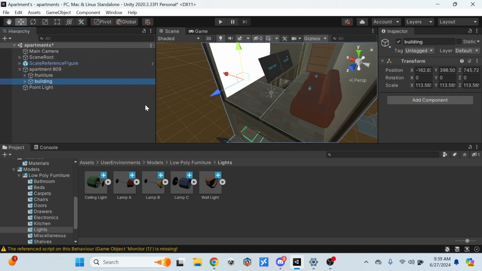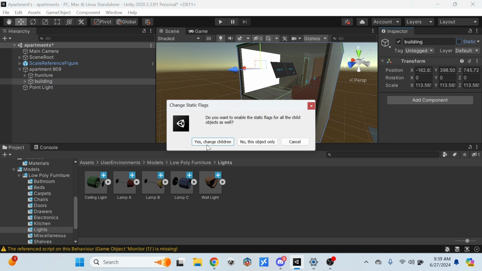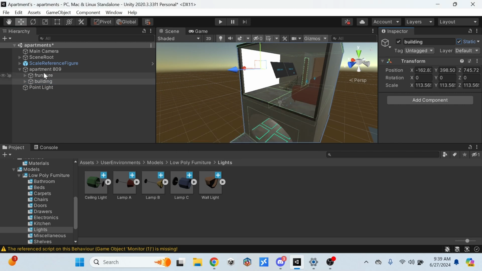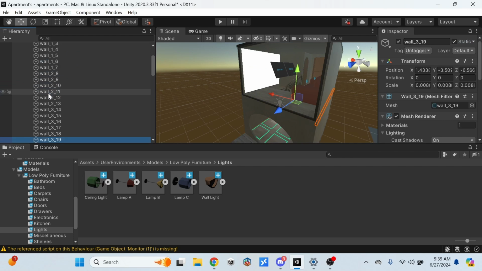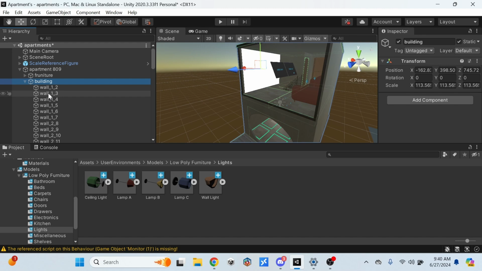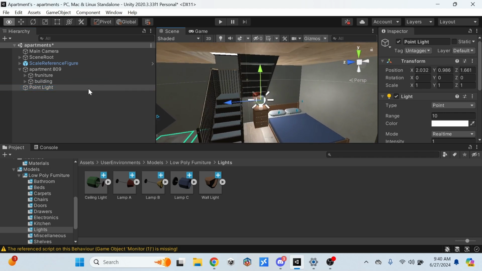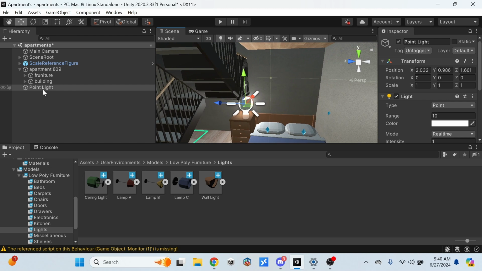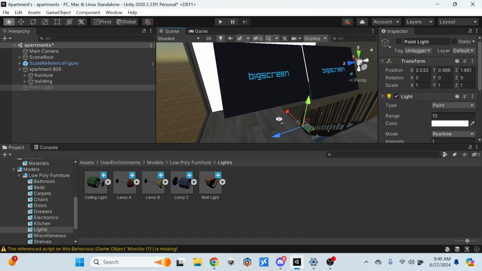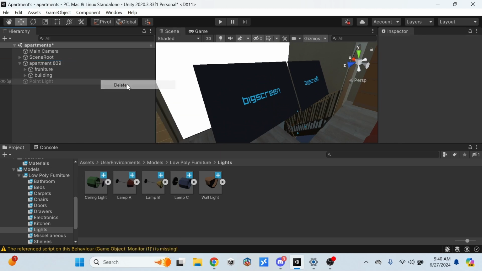Alright, so now we have them separated. Go into building, turn them all to static, and yes, change children. Now all of these should be set to static, which is good because that way the light bake will actually apply to it. We only have one light in here that's separate from the screen light, so I'm not going to make a folder for it, but we are going to turn it off for now. We can get rid of the scale reference figure now.